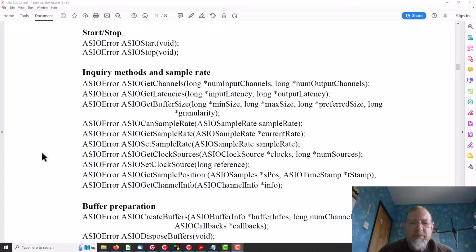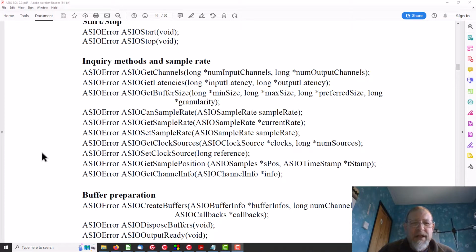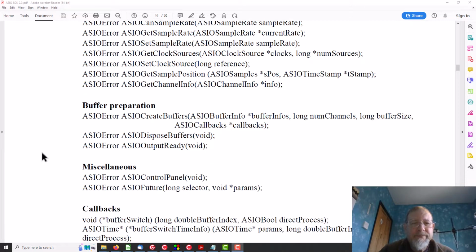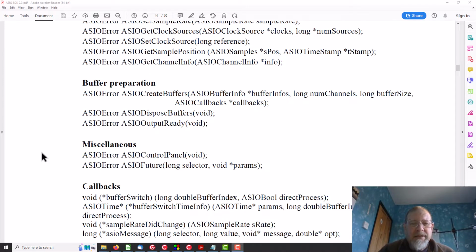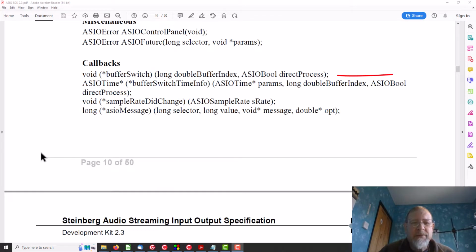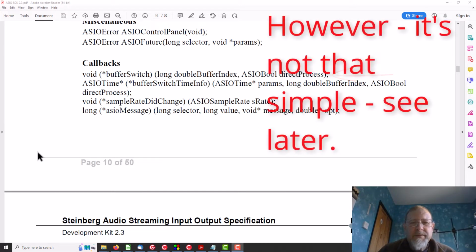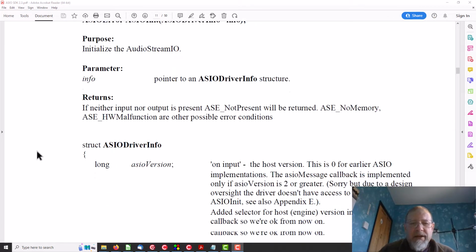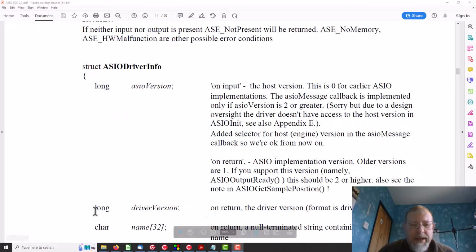And you can query channels and latencies and buffers and the usual happy stuff that you'd want to know, and create yourself some buffers. And yeah, here we have some callbacks. Buffer switch, I think, is the important one, that it calls when it wants some more samples. So that should be fairly easy. It tells you about it here, but we'll look at that later.